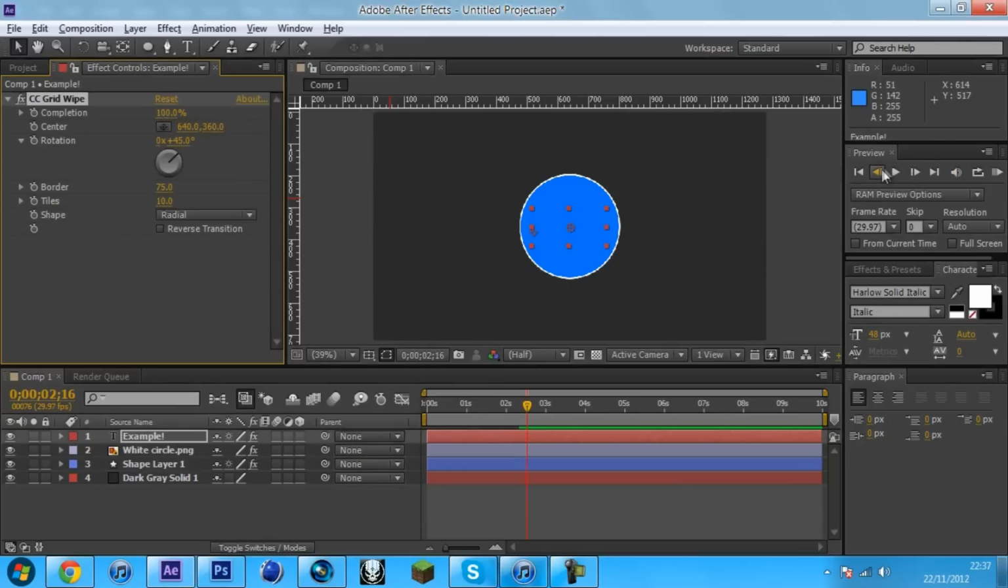So if you wanted it to come in a few seconds after the blue finished, go to about here, again click the stopwatch, so it sets a keyframe, go forward 10-15 seconds, drag it all the way down to 0, go back, do a RAM preview to show you what it looks like. So it does that nice effect, and you could do that in any way you want.